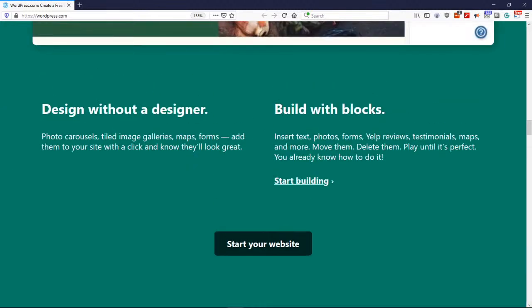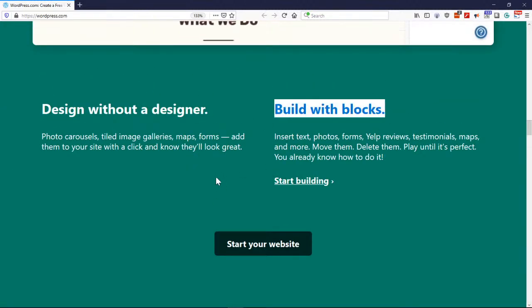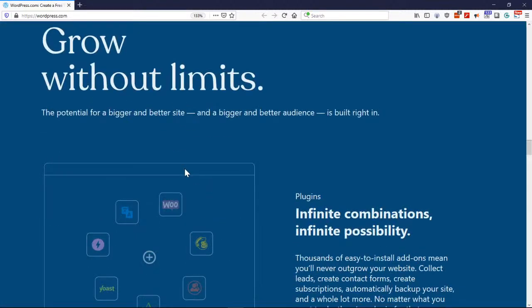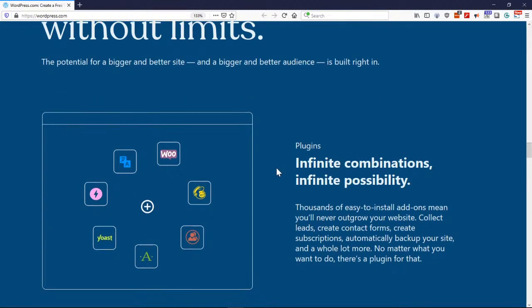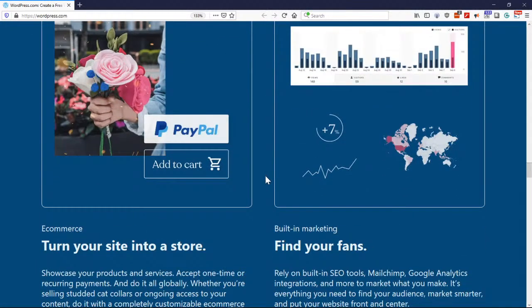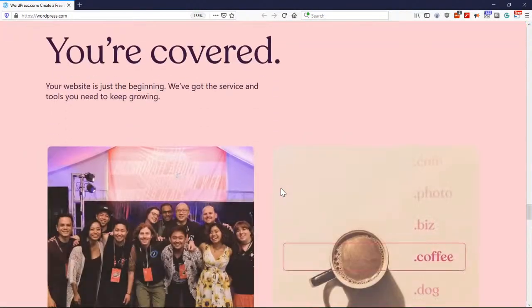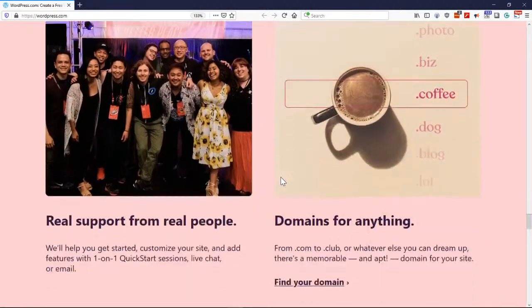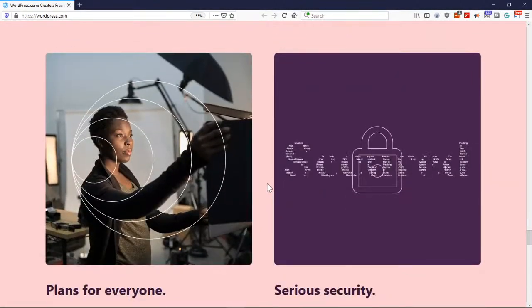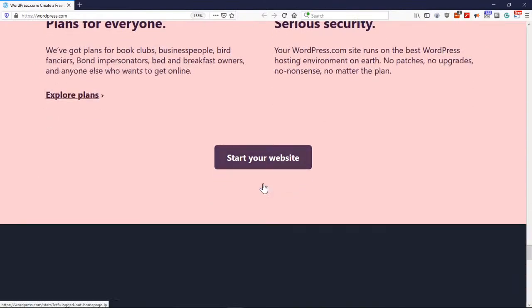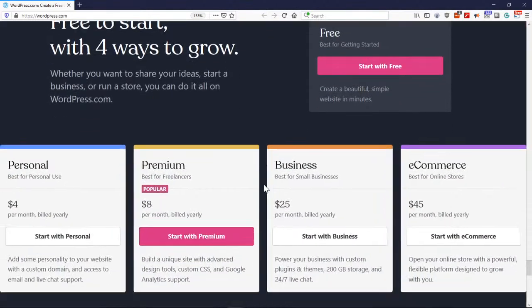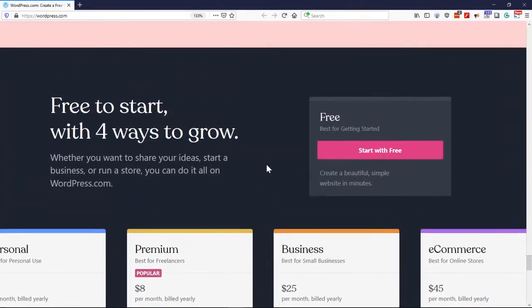And this is kind of our new thing, is building with blocks, okay? So if you wanted to build one, and we'll talk about price in just a second, adding things like a store, PayPal, makes it very easy. And they'll even sell you domain names as well. If you don't have one, okay, there you go, it's right on here.